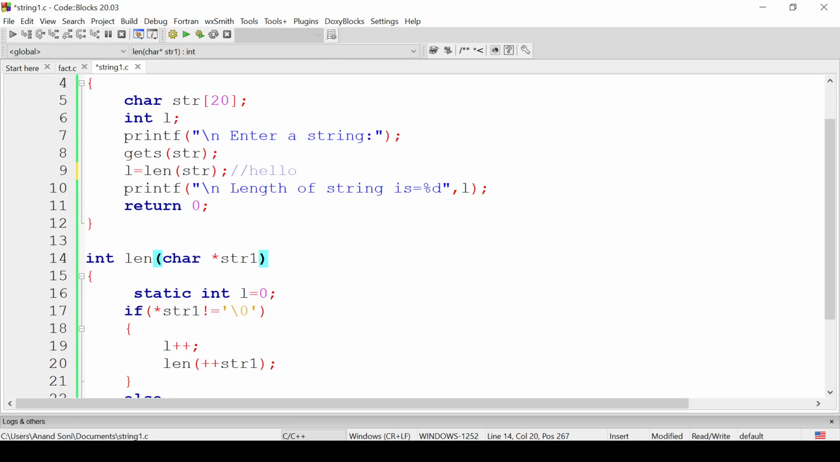Now here we have initialized one more integer variable L, which is static in nature, and it is initialized with 0. Now here we are checking asterisk str1 is not equal to null. That means the value at that particular address, whatever the address is, the value is h. If this is not null, then we are going to increment the value of L by 1. So L is 1 now. Again here we have a recursive function call.